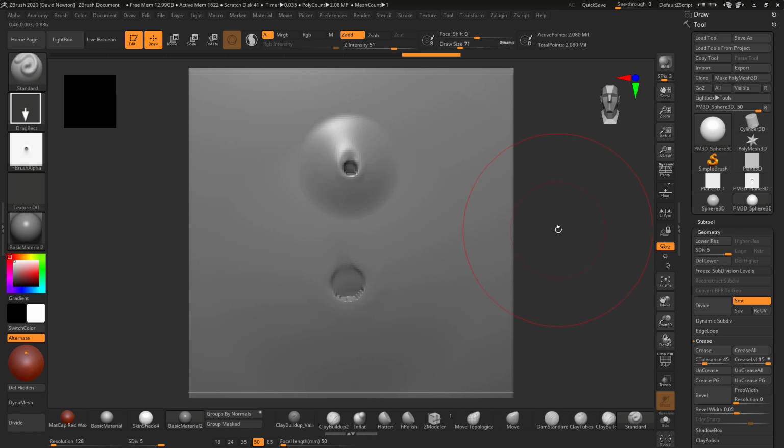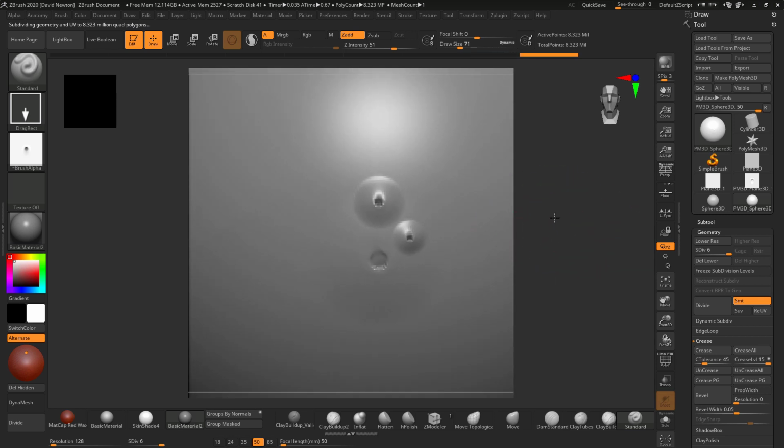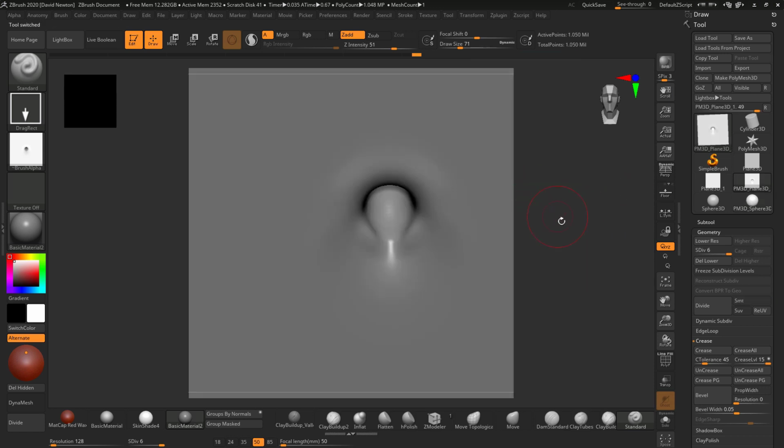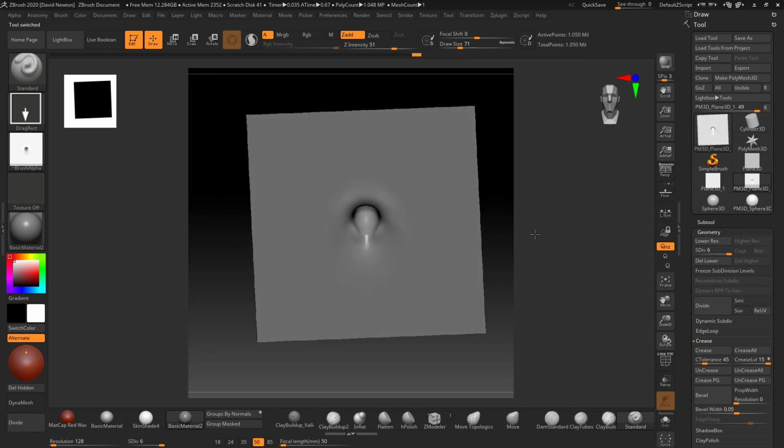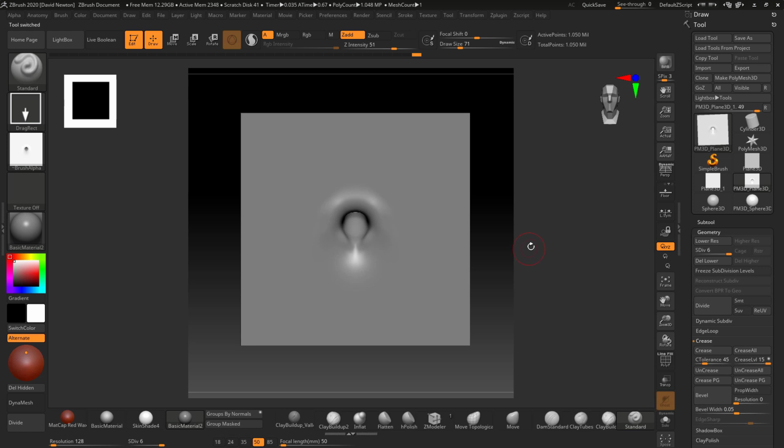Can you see that? Let me just divide this again to make this a bit higher resolution. So if we want to create something that's got an undercut, we can use VDM brushes to do that. Okay.